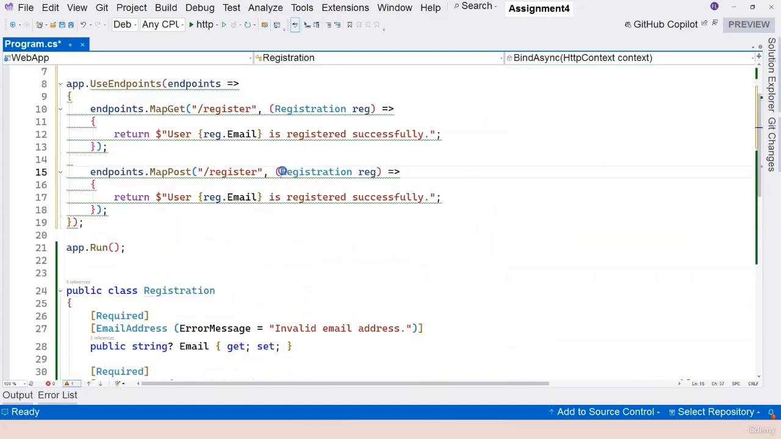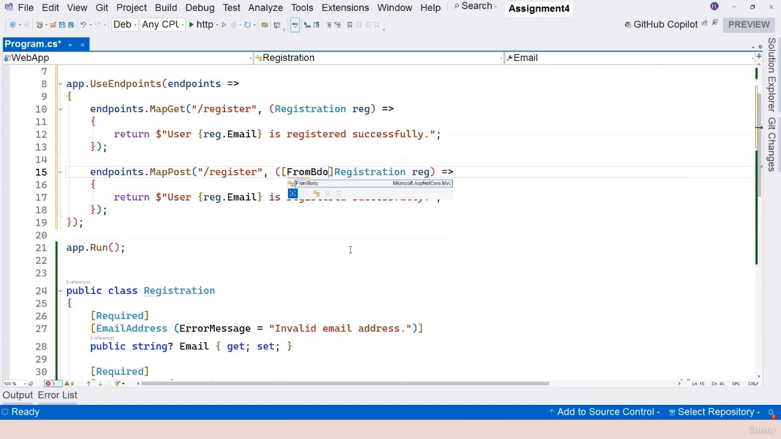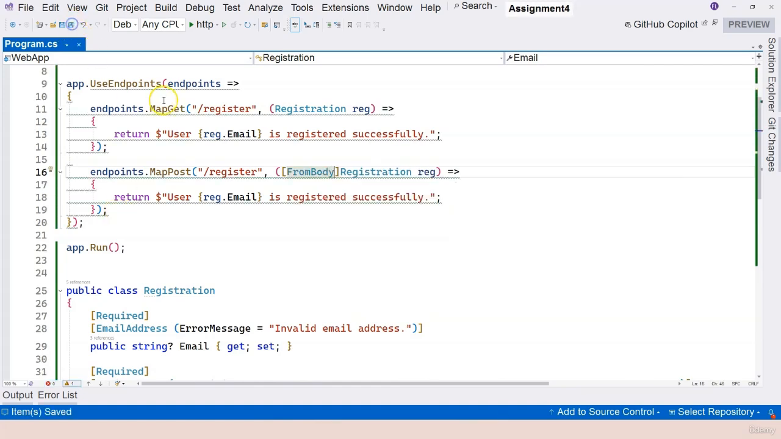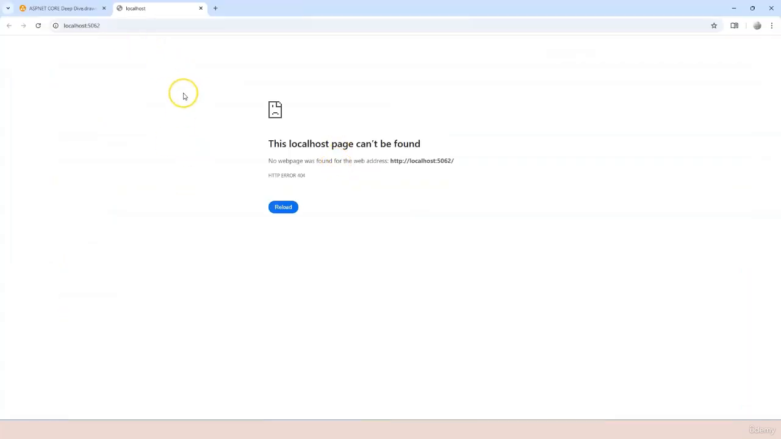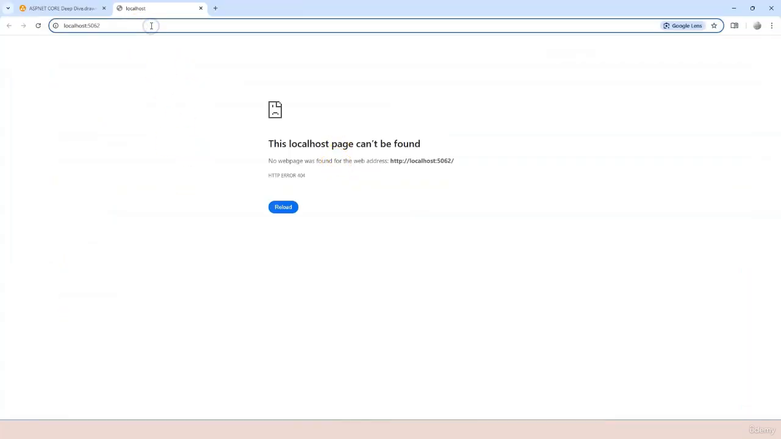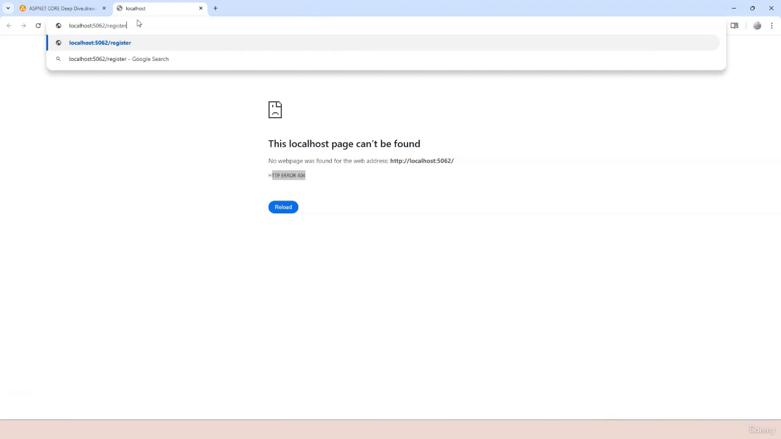So in order to skip that, I'm going to use explicit model binding. I'm going to say FromBody. All right, now we can give it a try. Let's click on the run button and let's try to execute these two endpoints. We don't have anything specified on the root, therefore we receive HTTP error 404. So let's go to slash, and what is the path? It's register. Now we have two of them.